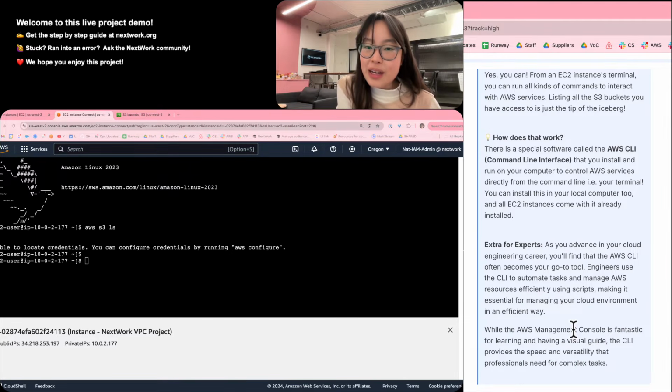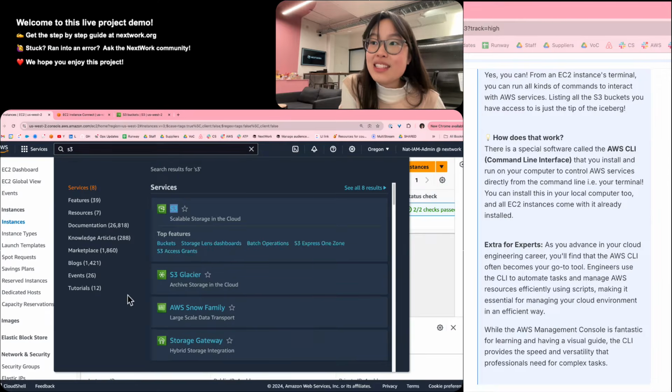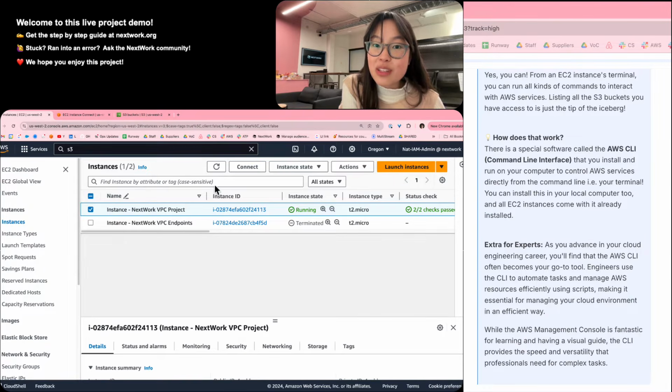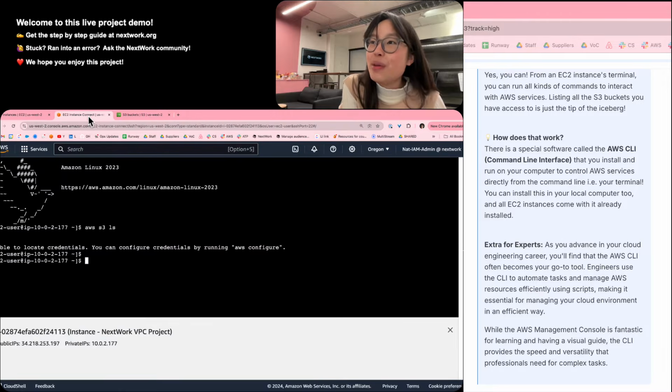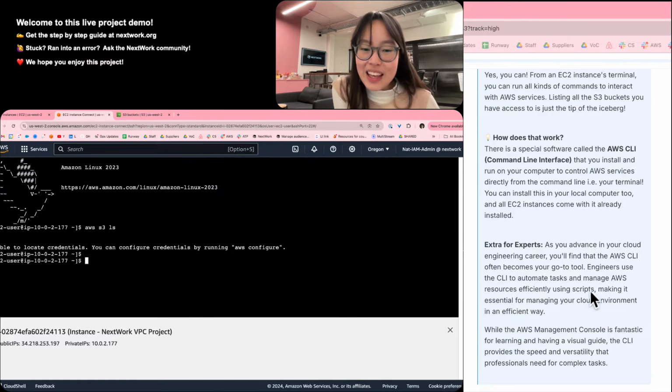Okay, as a heads up, as you advance in your cloud engineering career, you're probably going to find that the AWS CLI becomes the go-to tool for managing your AWS environment. Using the AWS Management Console, with its buttons and very visual interface, was so good for learning. It's so good for getting a grasp of entirely what is inside a service and what you can do when accessing a service. But once you're really familiar with those fundamentals, you're probably going to use the terminal instead to do a lot of these actions because it's so much faster.